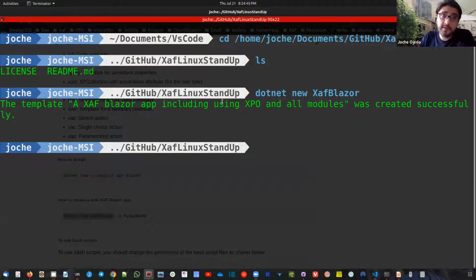So as you can see here, this is the template. I need to fix this. This should not be here. So this is a XafBlazor application, and it's using XPO, and it's including all the modules, because there is no wizard. There is nothing like that in here. So it includes basically everything. So it's easier in that sense. It's easier to remove, I guess, sometimes than adding something.